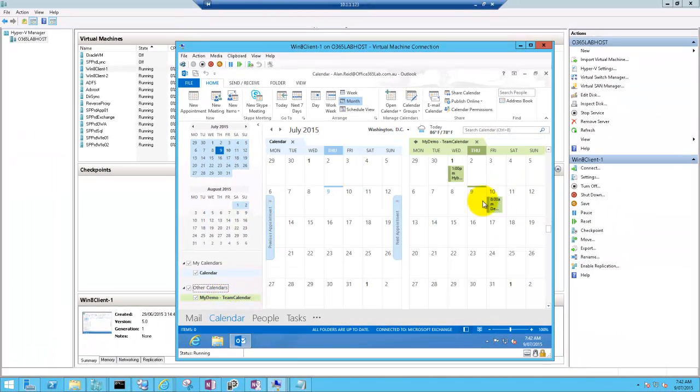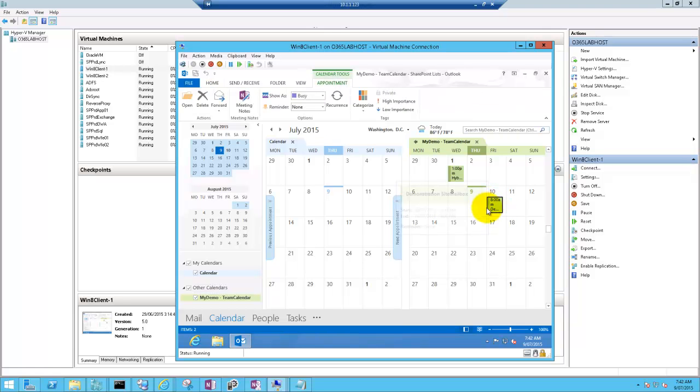Oh, it has been updated, I can see. Yeah, that's it. You can see that it's already updated, so it's synced in my Outlook, and I don't need to go to the website.